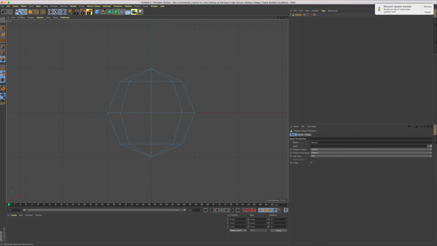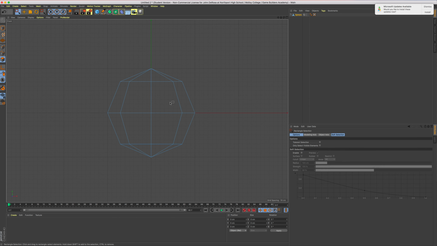We're usually on the live selection tool. I'm going to hold that down and go to the rectangular or the rectangle selection tool. Right away, I'm going to turn off only select visible elements. Be sure this is off.